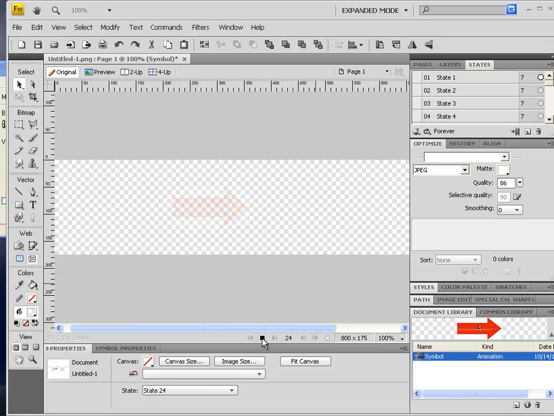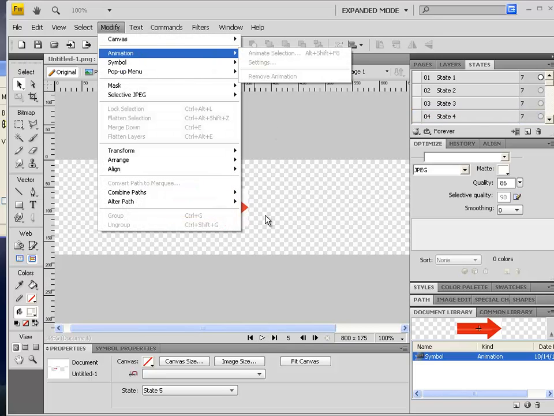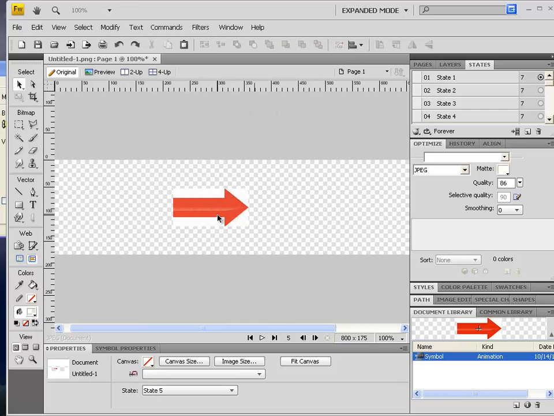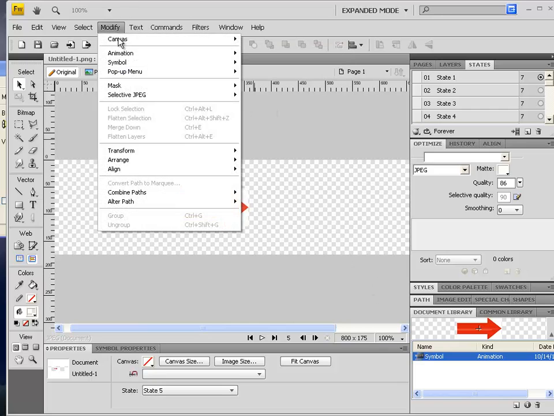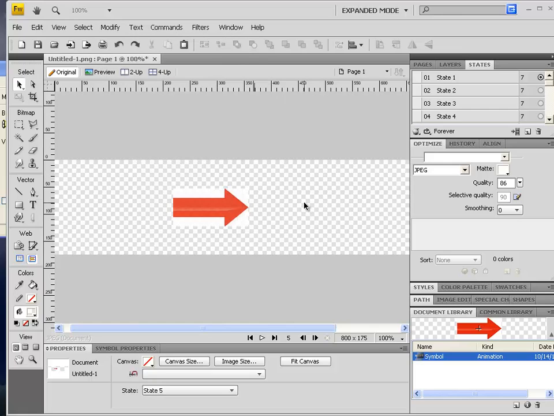So you see there's a lot of different things that Fireworks can do with its Animate Selection command. Of course, you first have to have it selected before that command is available. But go ahead and experiment around and see what you can do as far as creating animated GIFs.